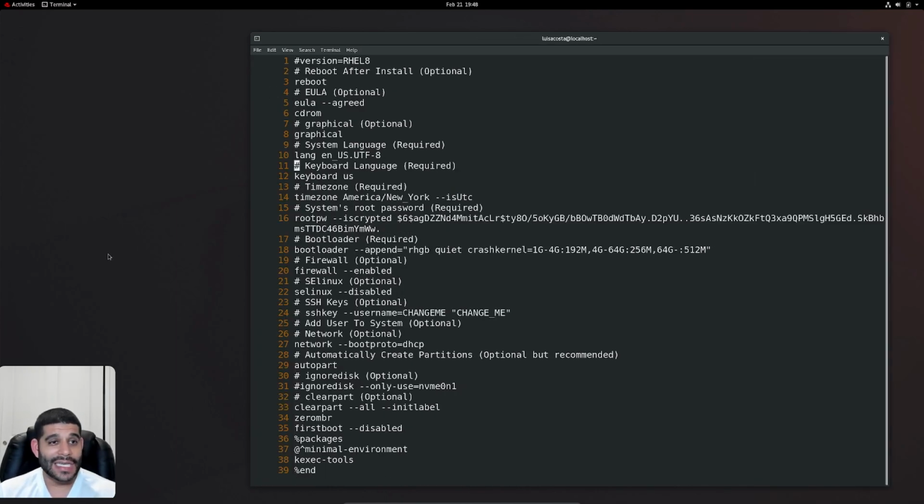So as you can see in line number 16, this is where you set the system's root password. And if you're wondering what this entire string is right here, this is actually the system's root password, but it is encrypted. So even if I share this file with you guys, nobody will know what this actually means. So let's go ahead and open up another terminal.